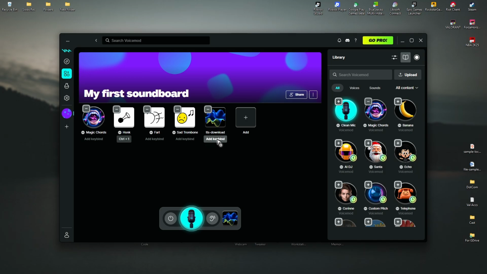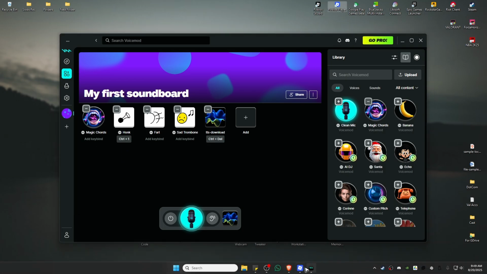Now add your keybind. You can go ahead and add a keybind to each sound right here. For example, I have a honk right here, which is Control+1. Then I'm going to add in this one with Control+Delete. All right, Control+Delete, Control+1. Now let's go over to a game in Roblox.